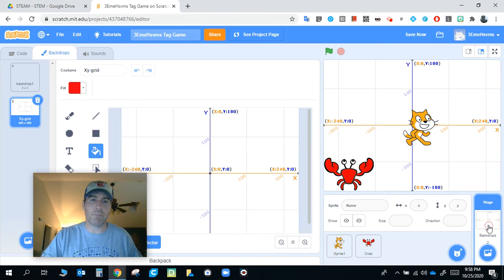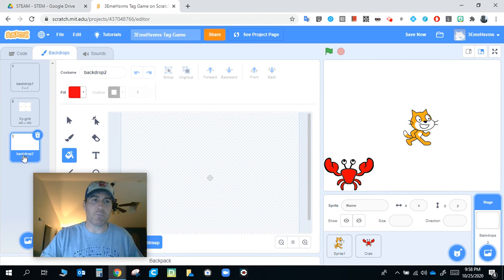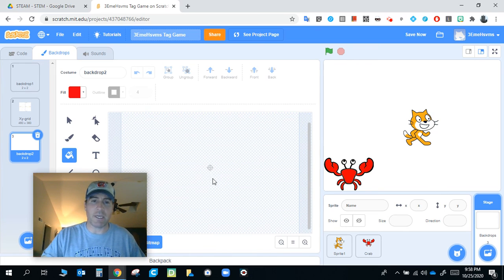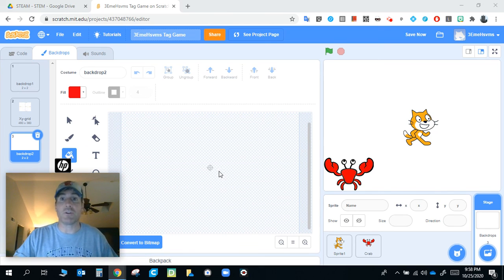So I'm going to click on that paint tool, and again, you can see that gives us backdrop 2, and then I've got a blank slate, so to speak, to paint on. You see the little plus sign in the middle, right? That little reticle in the middle is the center. So that's important to know and be aware of.